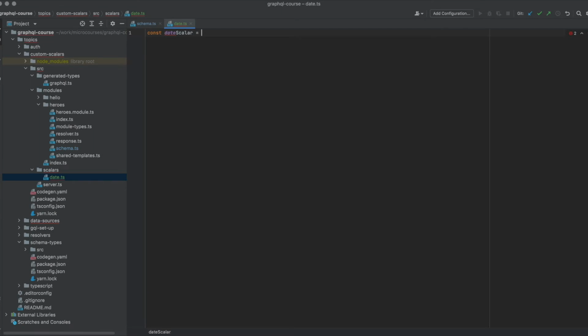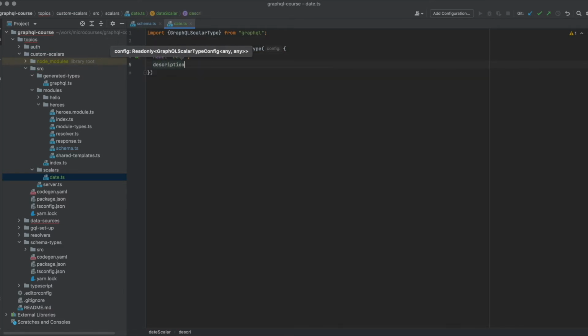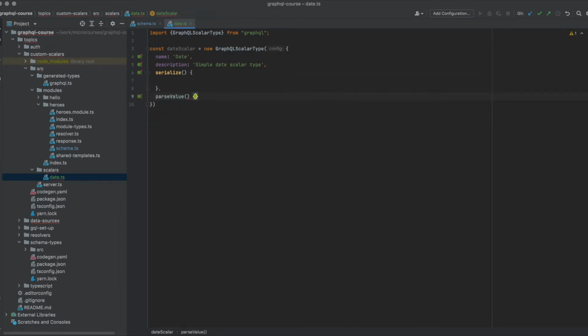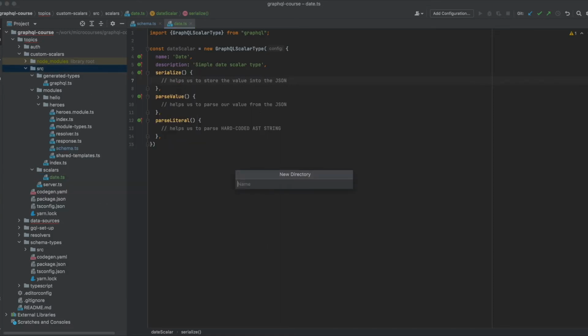In a date.ts file, we are just using the GraphQL scalar type constructor and passing there the configuration, which consists of name, description, and 3 simple methods. These methods are used to define what kind of type we are going to create. The serialize method is used to serialize our data into JSON so we can send it to the client and backwards. The parse value method helps us to read the data from the JSON, and the parse literal method helps us to read the hard-coded data which comes to us in the AST string. You can read more about the AST in the documentation of GraphQL.